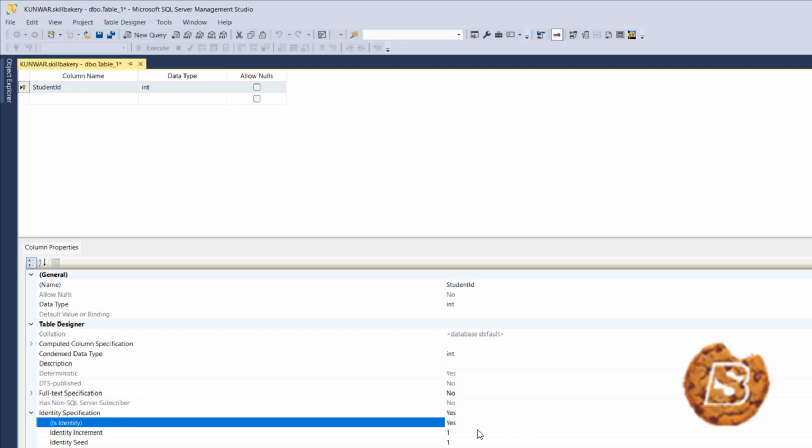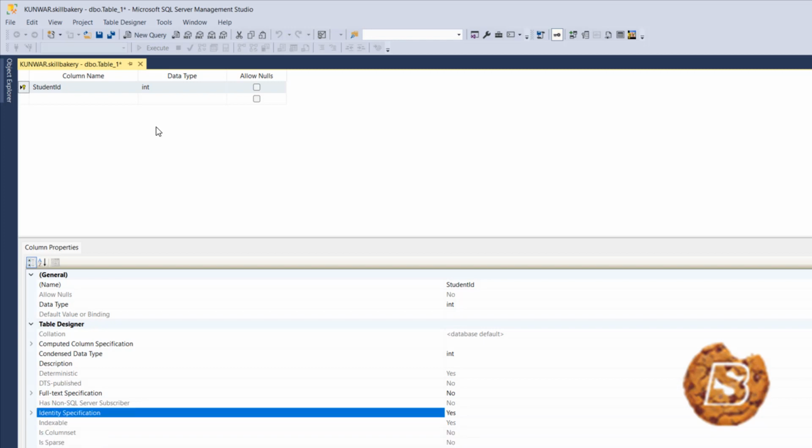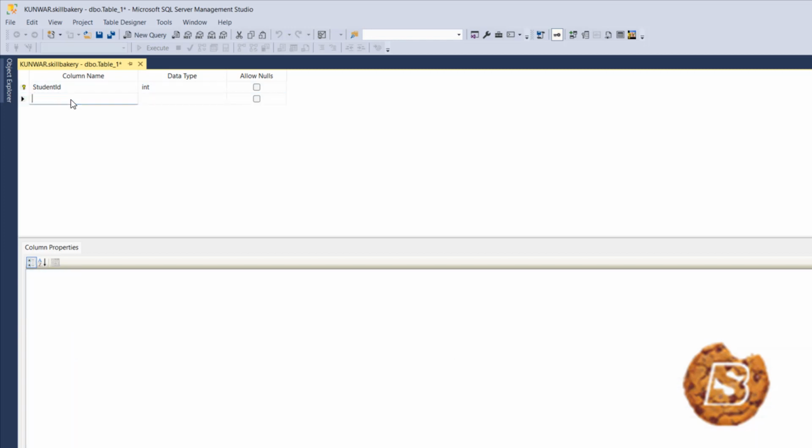You'll see two things auto populating: identity increment and identity seed. Identity seed is the initial value from which the increment will take place. For example, in this case, I'm saying identity seed as 1 and increment 1. So the starting value is going to be 1, and whenever the next ID is generated, 1 will be added to the previous value. So if it's 1, the next one will be 2, and the next one will be 3. You can tweak this as per your requirement, but initially we will be going with the defaults.